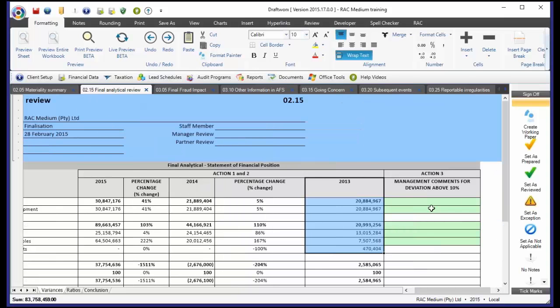However, what we did for planning purposes was to go and identify risk. In finalization, the question is, is this movement, do we understand it basically? Have we gained enough information in the audit to understand why property, plant and equipment has jumped by 41%? It might be something simple. They've purchased 10 million rands of land and buildings. Then you understand that, and that's what you would then document in the comment section.